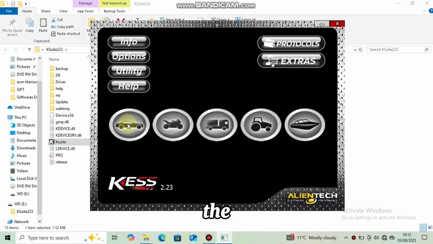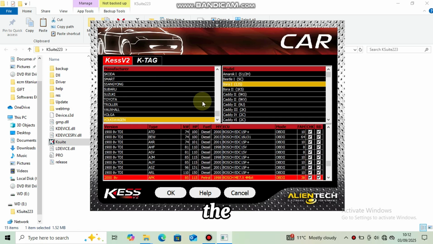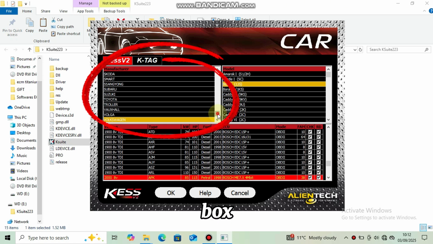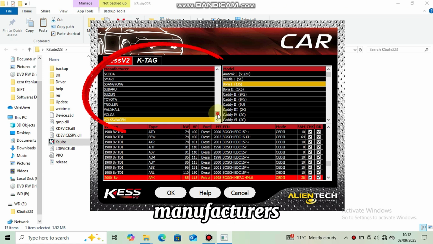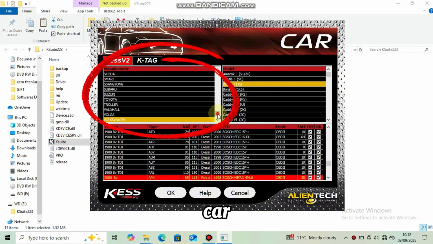Once we open the software, we want to click on the little car icon, and this will bring up this page here. The top left box in the corner where it says manufacturers, this will be your car list, all the different types of cars. So you pick whichever car you are obviously reading or writing or using your tool on.